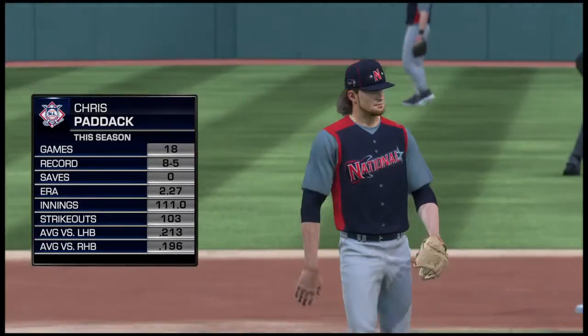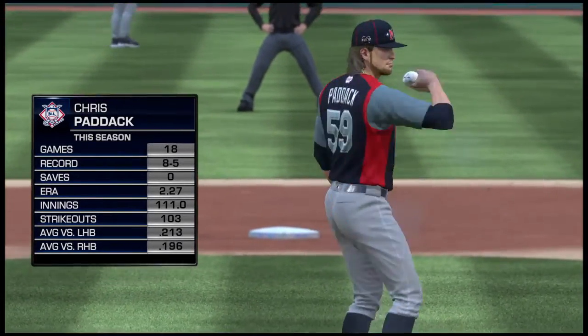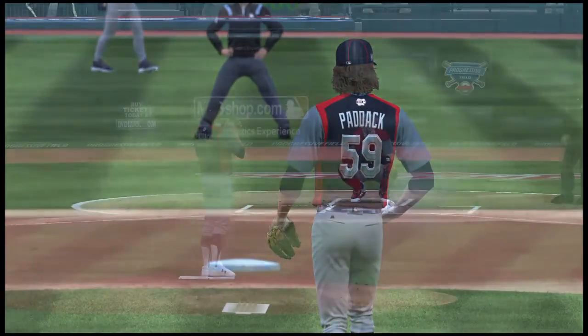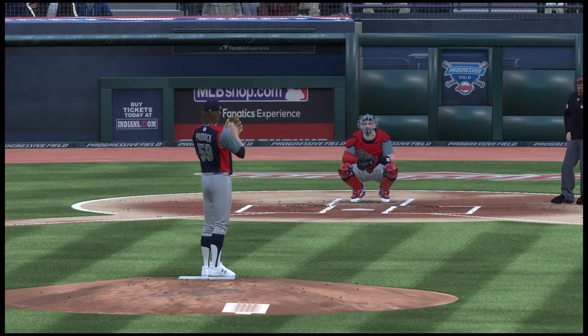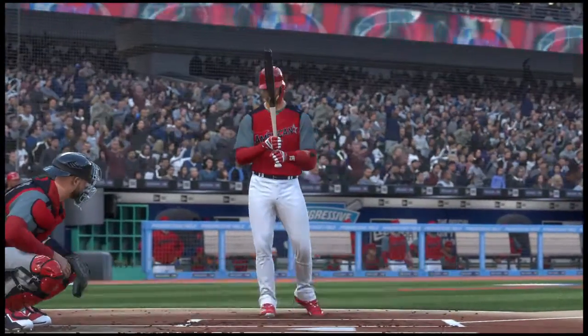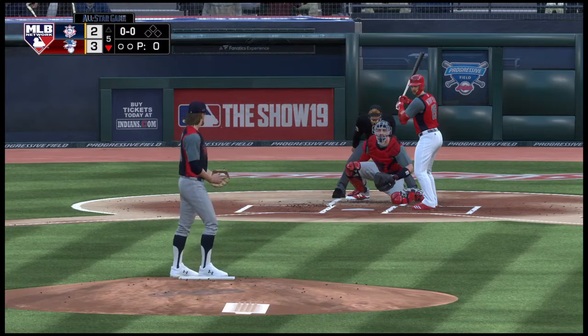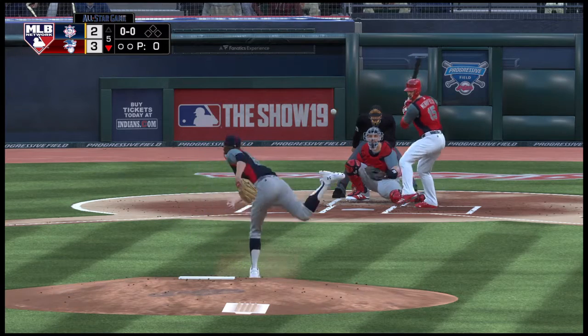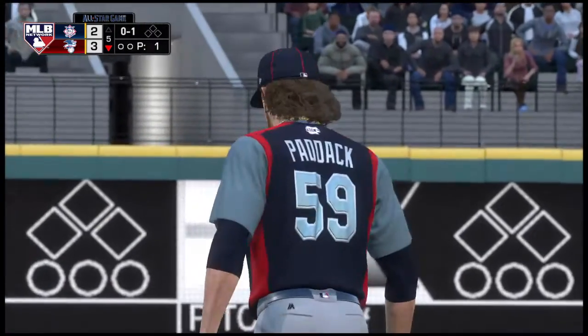From the bullpen to do the pitching, number 59. Back to the top of the order now, and that'll bring up the second baseman, Whit Merrifield. First pitch, curveball, swung on and missed. Strike one.